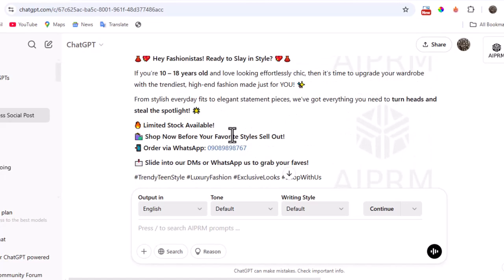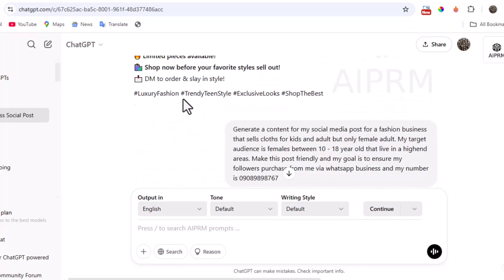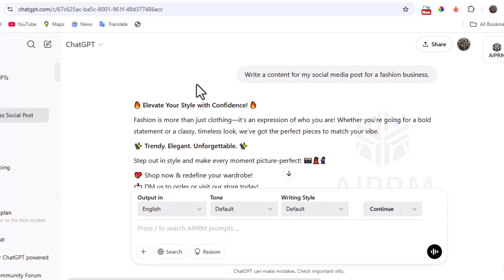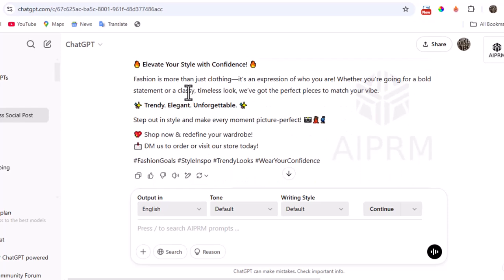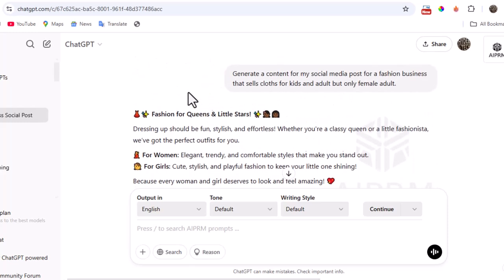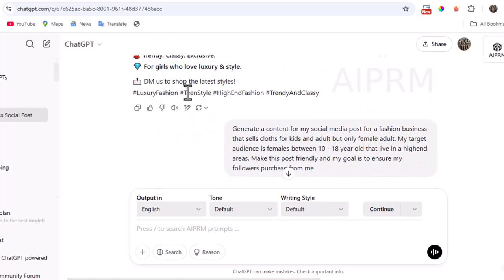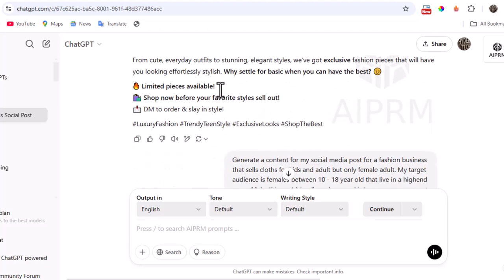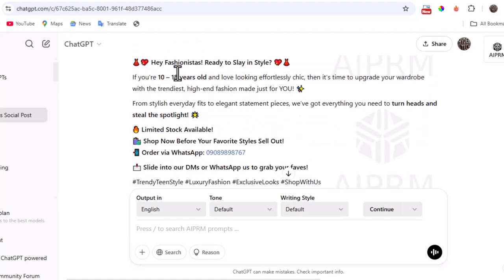All right. So can you see now that it has updated the prompt? If you look at this prompt right from the top, you will see that we've moved from a generic post to a kind of specific post to the business. Can you see? A fashionista ready to slay in style. If you are 10, look definitely chic. You can see the language it's used here.